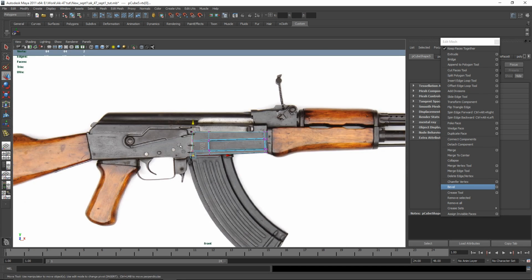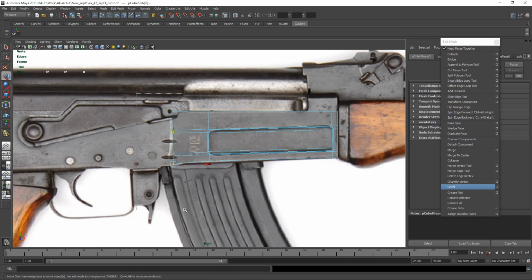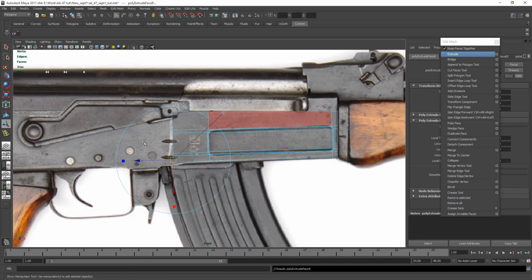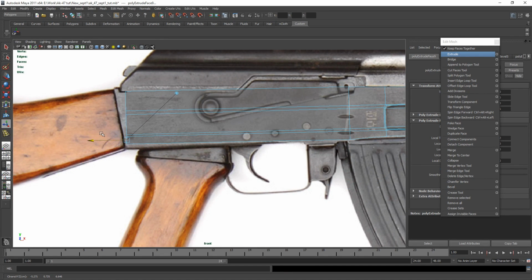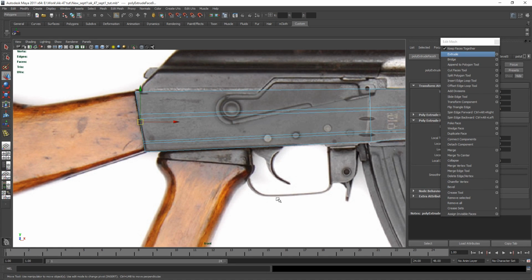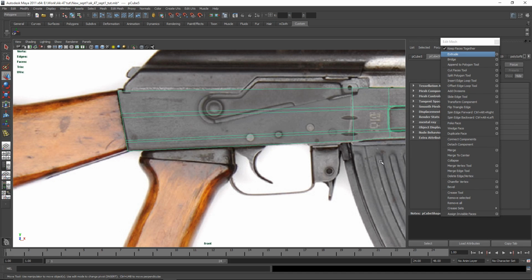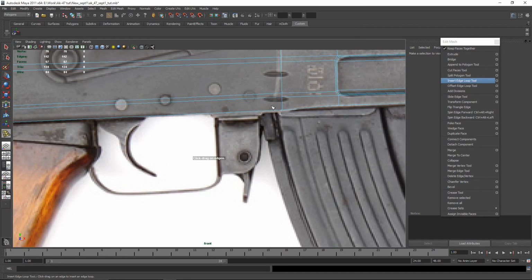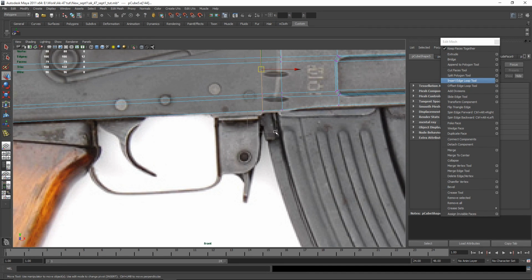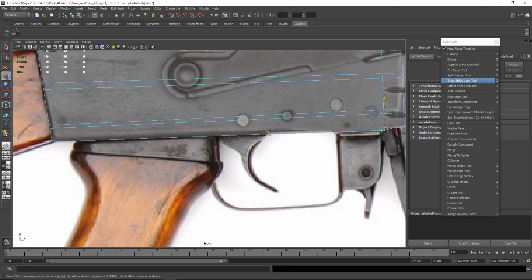Bring this down a little bit and extrude after faces at the back selected, like so. I'm going to rotate this a little bit and scale it like this. Here we go. That should be fine. I'm just going to insert another edge loop right here. There we go.